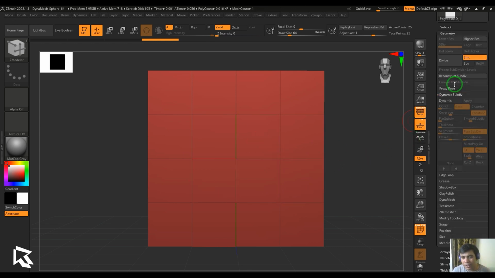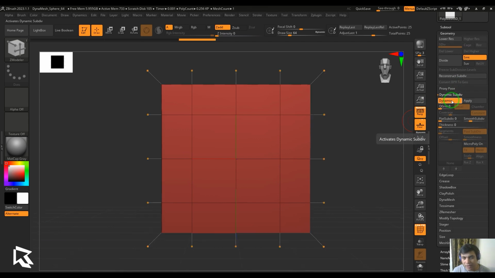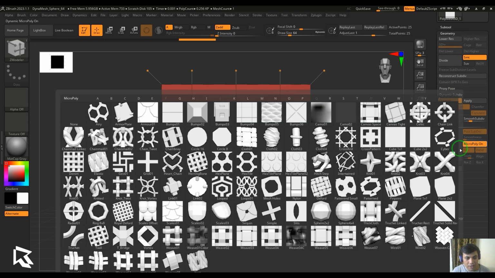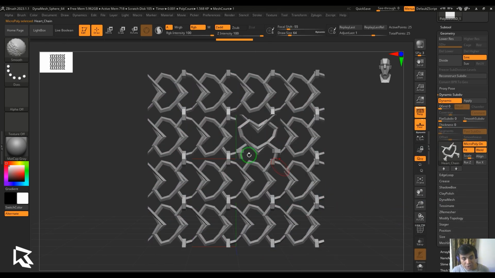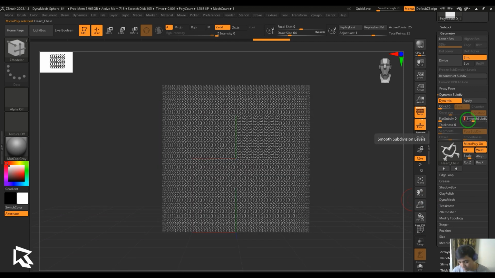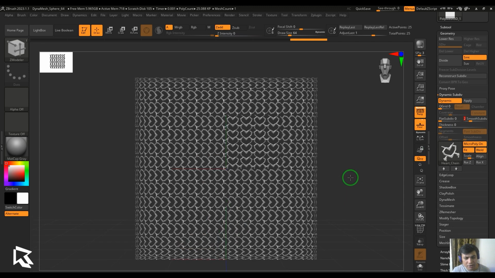So I'll go to the geometry and then hit dynamic subdivision, and once that is done, I would like to click on the micro poly and choose something which has got direction in it. I'll choose this one, hard chain, and then you should be able to see this hard chain here. I can increase the subdivisions so that you could see clearly.